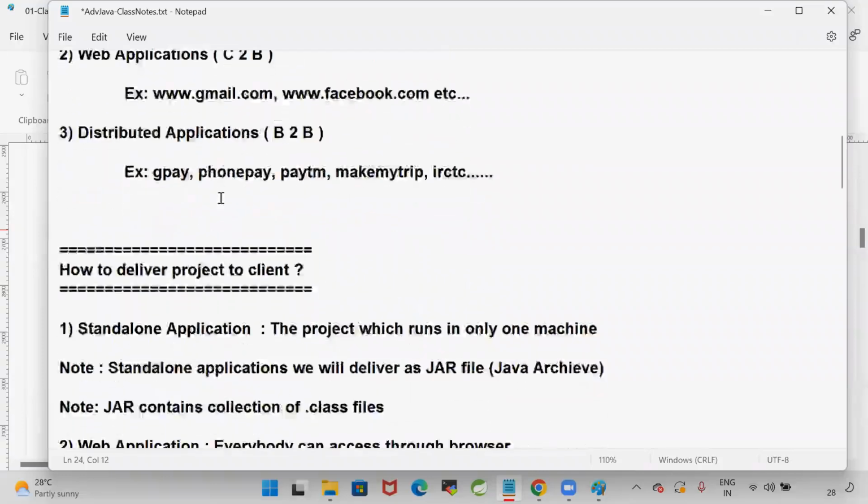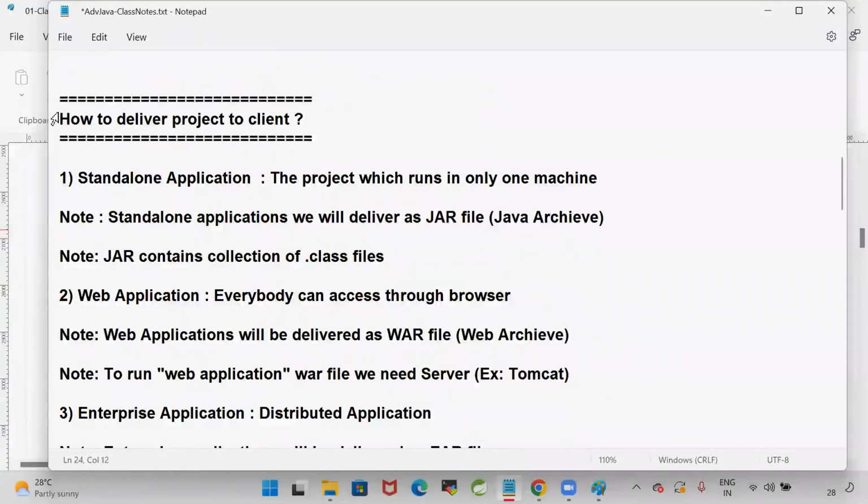Let's start. When we are developing these applications, how do we deliver these projects to the client? Can we write the code and say, hey, take this code in the pen drive? No. Are we going to give the code to the client in a pen drive? No. Why? They don't know Java. Clients don't know Java. So we need to deliver the project to the client in a client-understandable format. If you give the Java code, he can't understand anything.